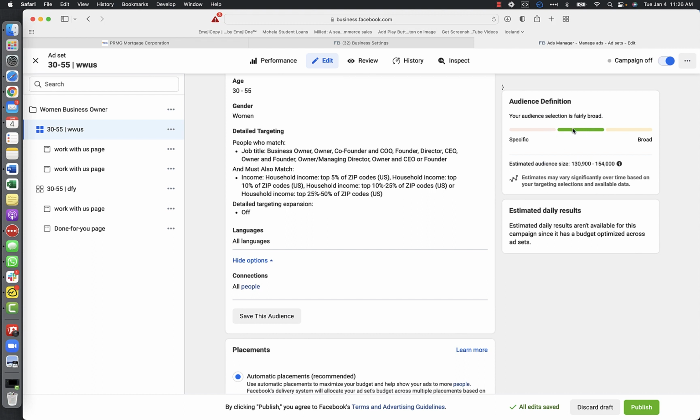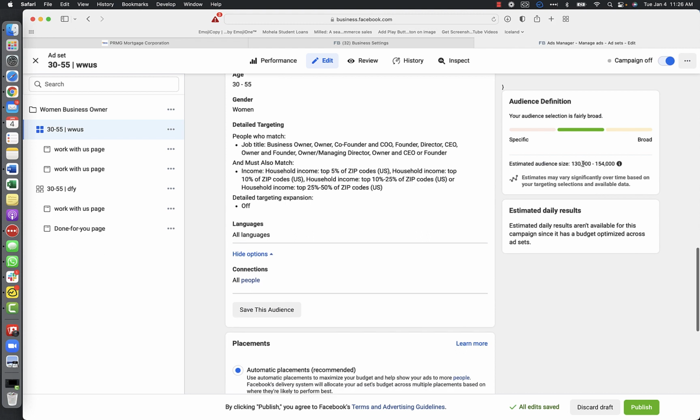So we're in the sweet spot. We're not too specific and we're not too broad. We're in the sweet spot here. Again, remember that these are estimates. This is not exact. This is basically what Facebook thinks we're going to get based on our budget and based on the audiences that we've selected.